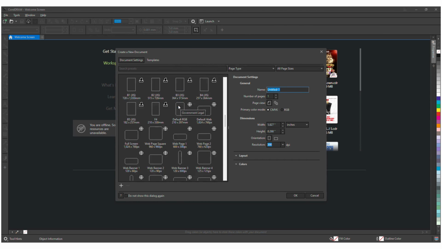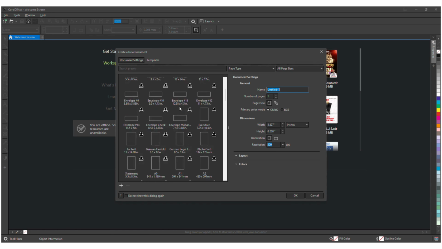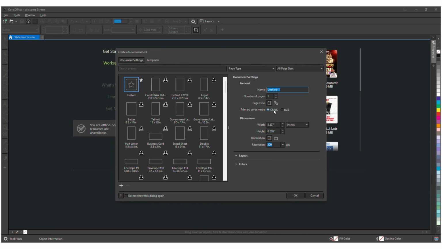This is where you select your paper size or your frame size. It depends on the kind of project you have to work on. Then on this side where you have the document settings, you can give it a title. For this case, I'm going to say wedding design or wedding CorelDRAW tutorial. That's the name.